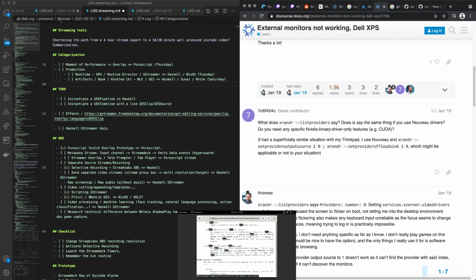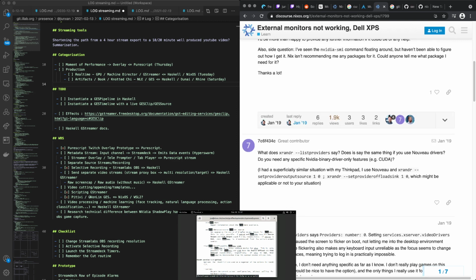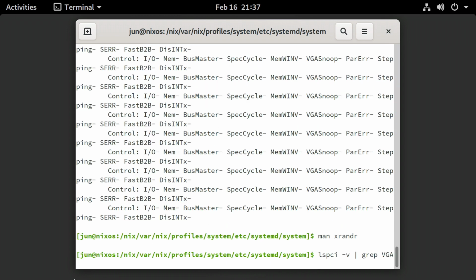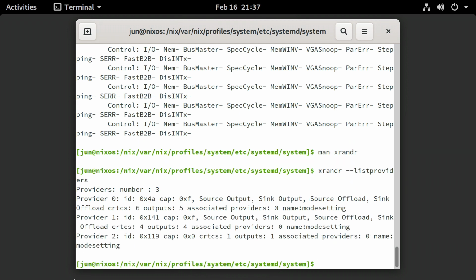So Xrender: set provider output source and then provider offload sync. But these 1 and 0s don't make provider's number 0. So that's not our situation. We're in a better shape than this. We have providers 0, 1, 2. So maybe we try it, right?